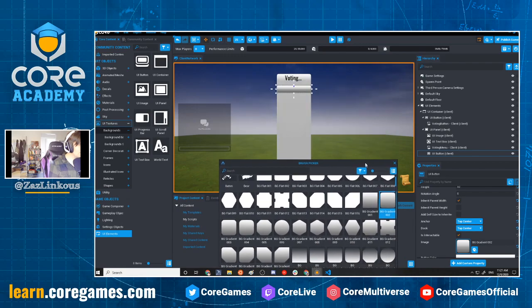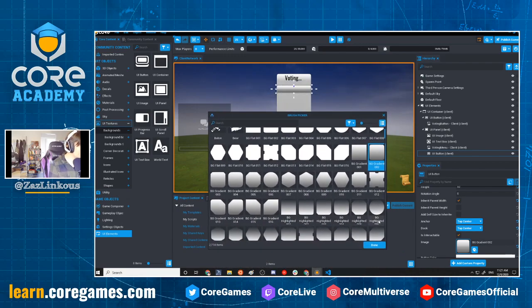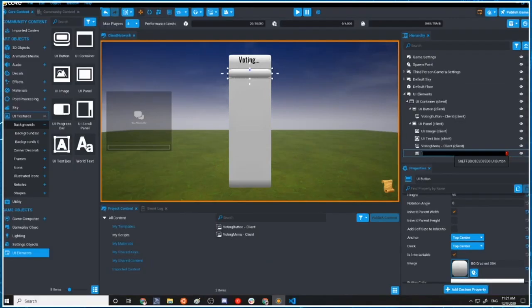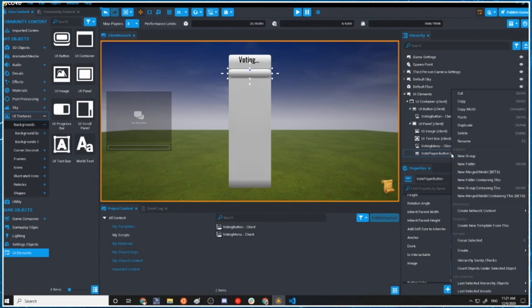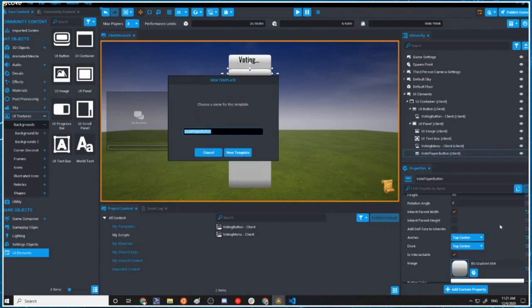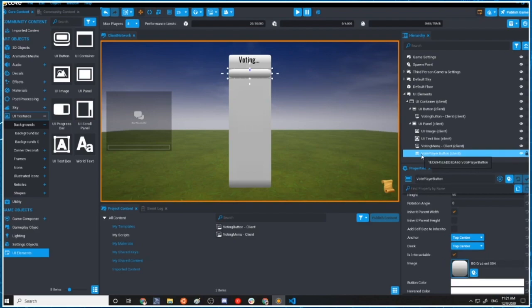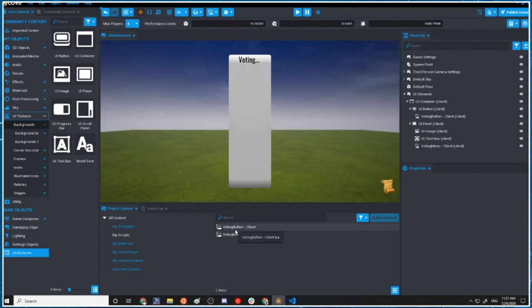This again. That kind of works. That's a good one for buttons. Okay, that's even buttonier. Okay, so what we're gonna do with this is we're gonna call this vote player button, something like that. Okay, and I'm going to create a new template from this. All right, new template. Awesome. So now this exists and I can delete it.